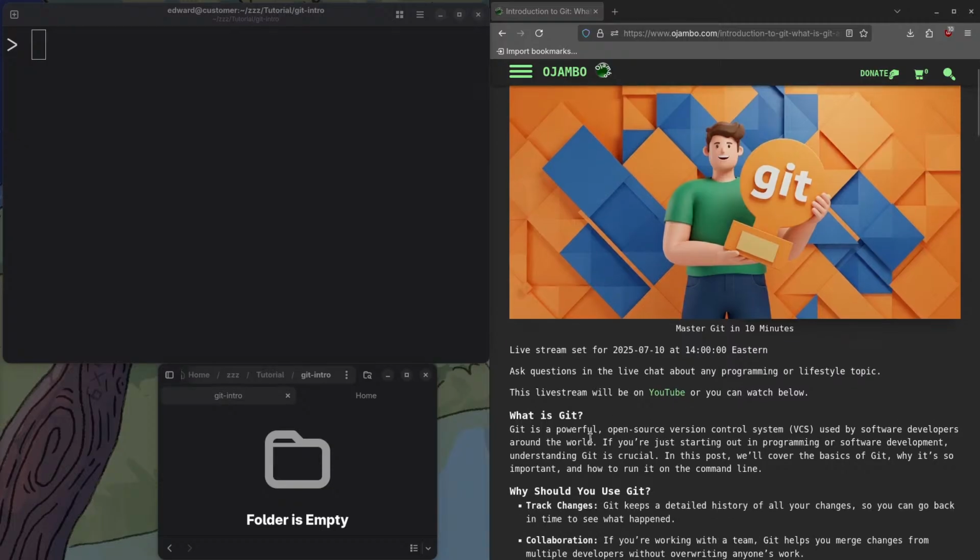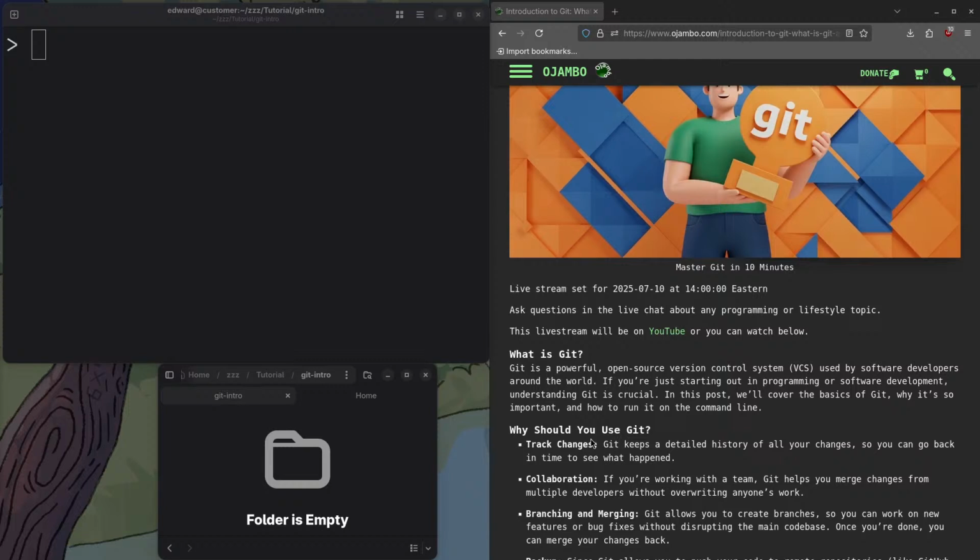So what is Git? Git is a powerful open source version control system, or VCS, used by software developers around the world. If you're just starting out in programming or software development, understanding Git is critical. In this post, we'll cover the basics of Git, why it's so important, and how to run it on the command line. The command line is also a simple way to get started, because in the future, if something goes wrong with an IDE or your programming editor, and you're on the command line, you'll still be able to continue your work without any issues.